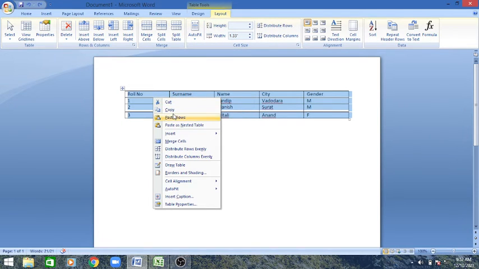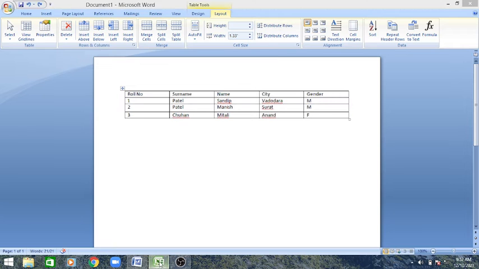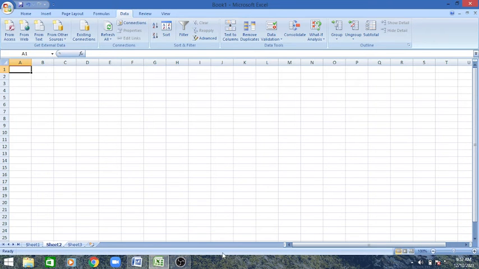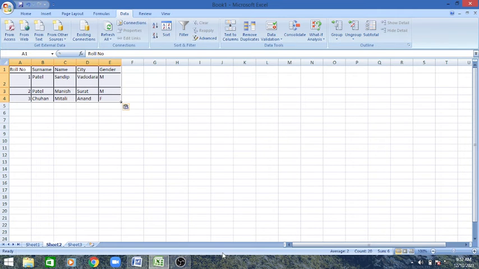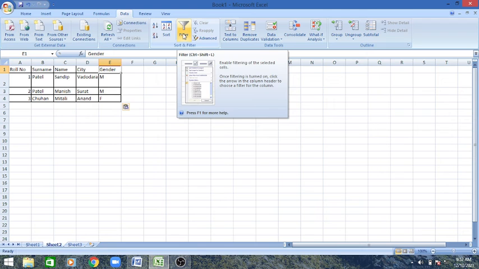Right click, copy, open MS Excel, sheet number 2 and Ctrl V, copy paste. You can see the same table is pasted over here. Roll number, surname, name, city, gender, 1, 2, 3 and the records as they are. Now make sure you are selecting properly. So I am selecting cells A1 to E1 and then I am going to the filter option.